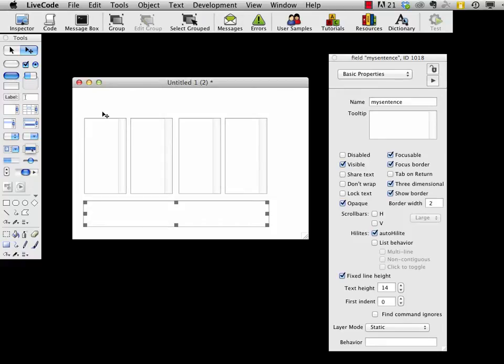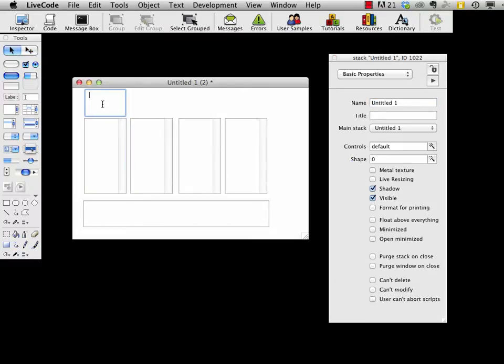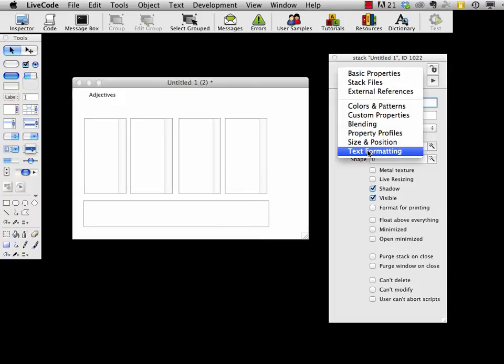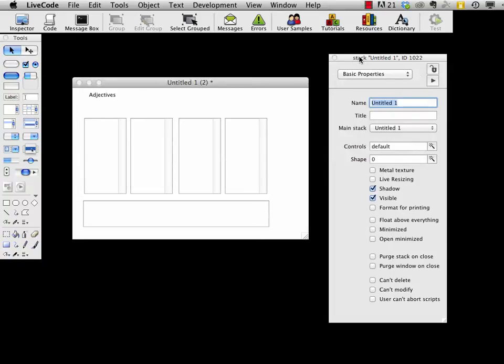Now it would also be nice to know what these fields are to the casual user. So I'm going to go ahead and bring another text field up here, and I'm just going to bring it like so, and I'm going to turn off that vertical scroll bar, and I think I'll turn off the border as well. Now I want to put in the label adjectives so people know what that field is all about below it. So I'll go back to run mode and just type adjectives. And maybe it might be good to again go to text formatting. Whoop, I'm in the stack. I have to be careful.